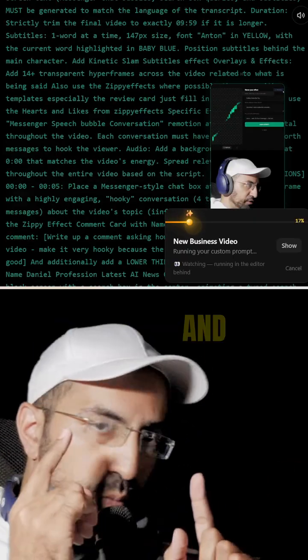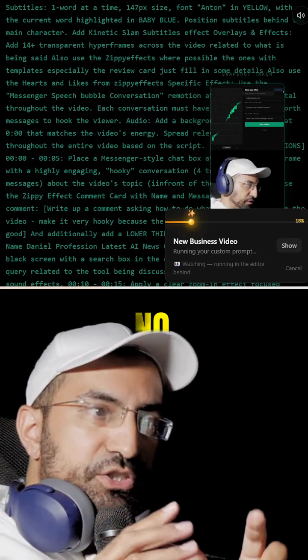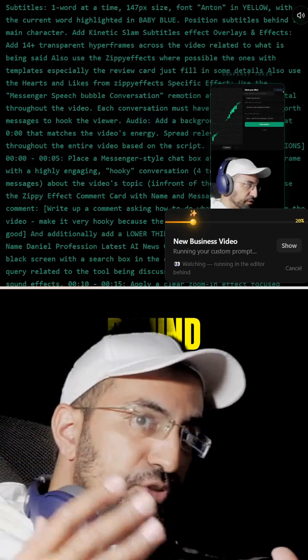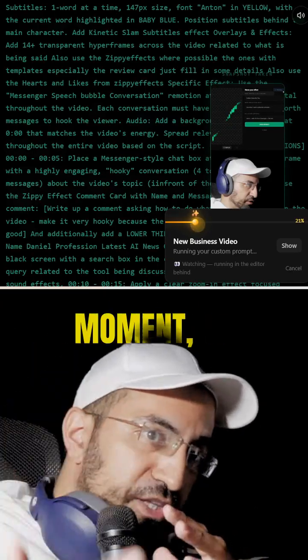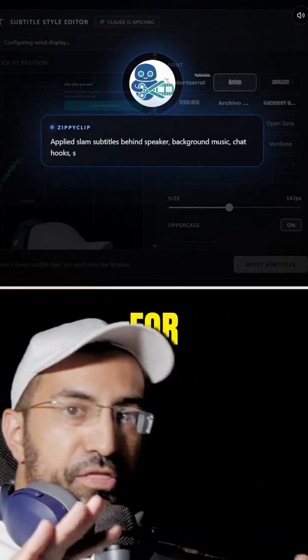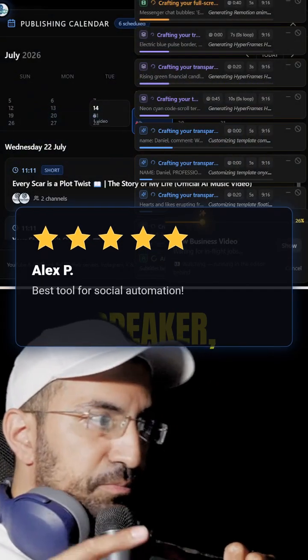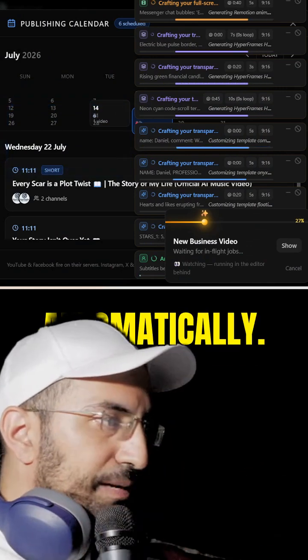You use this once and it will literally edit your video according to a prompt. So no longer do you have to sit there and do what you do every time, put subtitles behind the speaker's head, create a graphic for this moment, put a sound effect there. This will do everything for you. Check it out. Applied the subtitles behind the speaker, background music, effects, everything is done automatically.